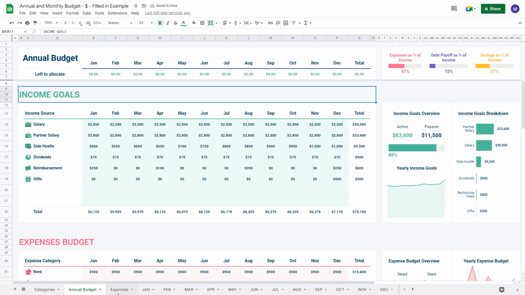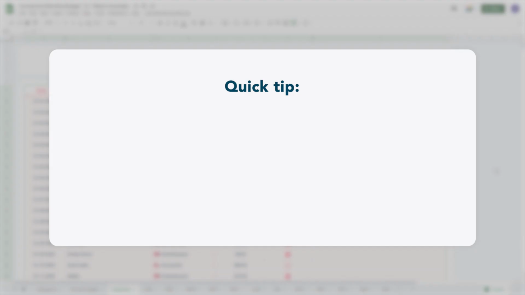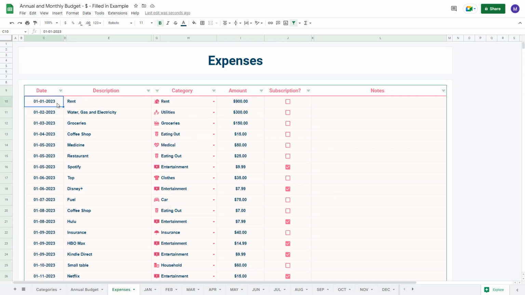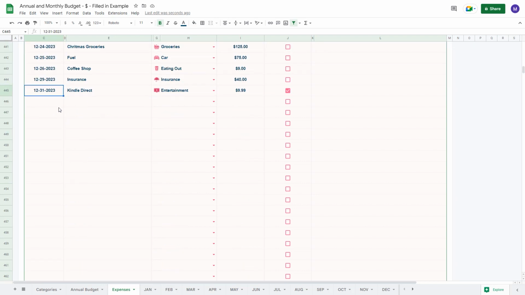To log your expenses, simply fill in each row with information on each of your expenses. For example, I want to add a trip to the coffee shop. First quick tip, you can use the keys Ctrl plus down arrow to reach the last filled in cell of a column, to quickly reach the last expense on the list and add more.